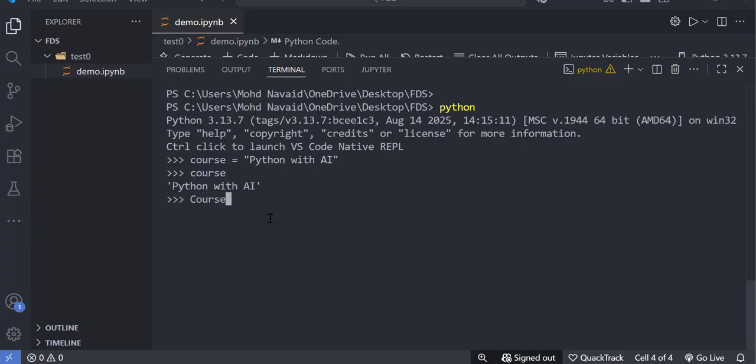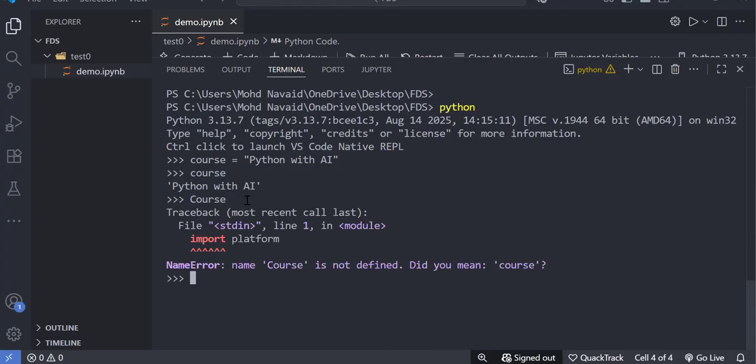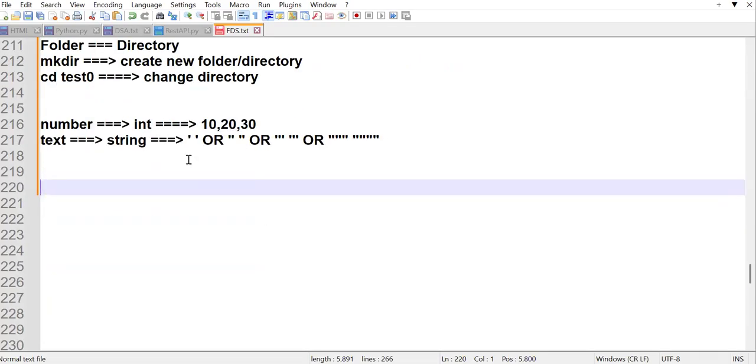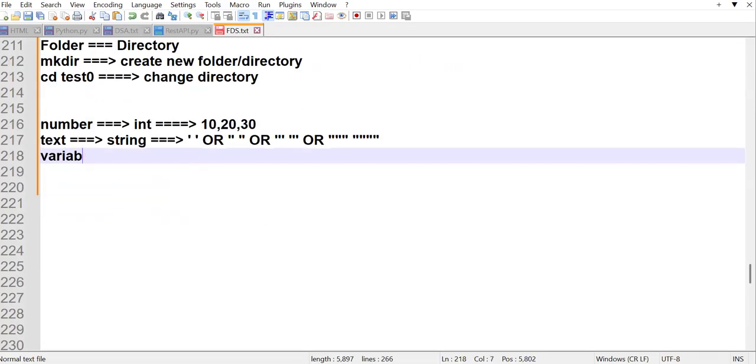But this is case sensitive. If you write capital C instead of small c, it will cause an issue and you will not get any output, you get an error. So make sure you write the correct spelling of the variable, because variables are case sensitive, and variables are also known as identifiers.